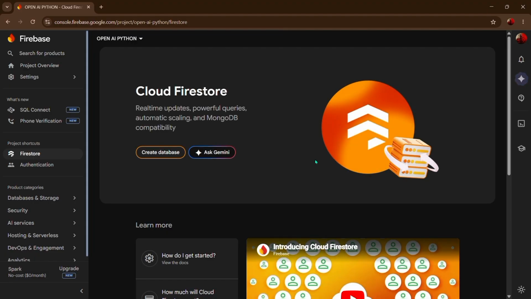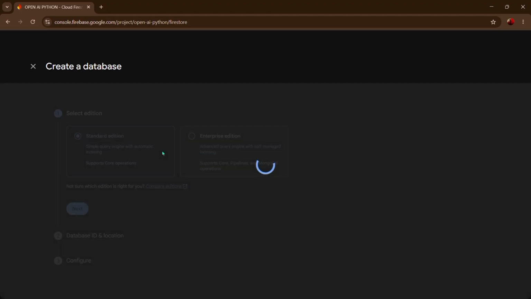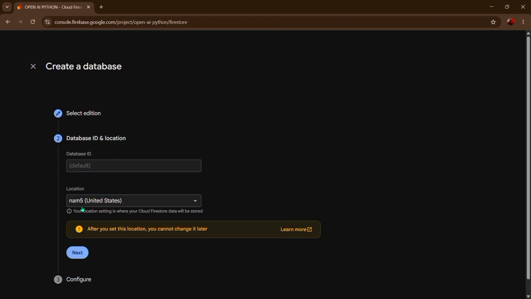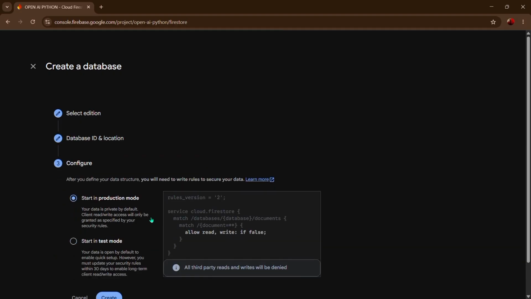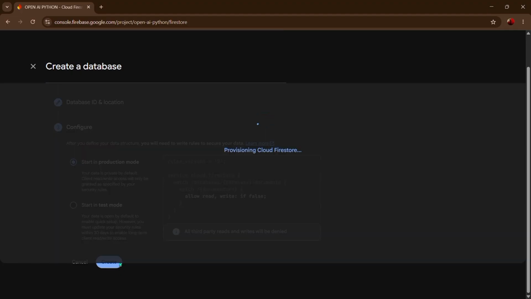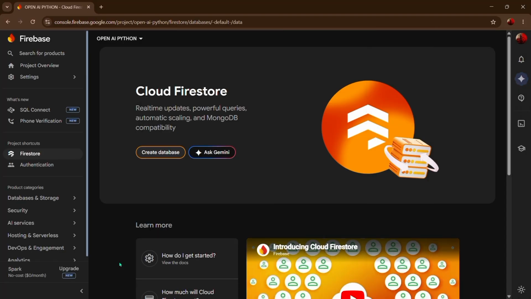So as we did before, we're just going to click on create database right there and give it some chance to load. All we're going to need to do is choose standard edition right there, which is a default, hit next, and then for the location you can choose a default and just hit on next because it really doesn't matter. And we're going to start it in production mode, and all we're going to need to do right now is click on create and give it some time to load, and then we have our main Firebase backend fully registered. All we're going to need to do is just wait for it a bit, and there we have it.